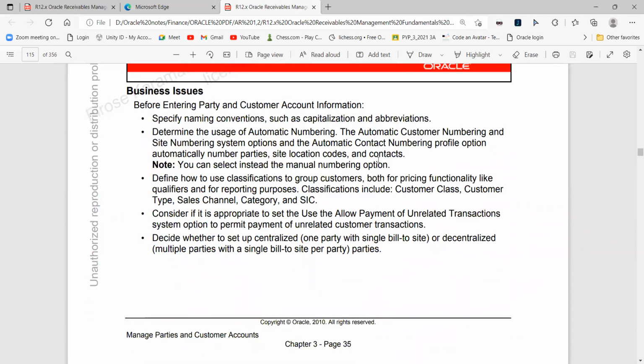Can you read it? What are the business issues? Specify naming conventions such as capitalization and abbreviations. Determine the usage of automatic numbering: the automatic customer numbering and site numbering system options, and the automatic contact numbering profile option, automatically number parties, site location codes and contacts. Note: you can select the manual numbering option instead.